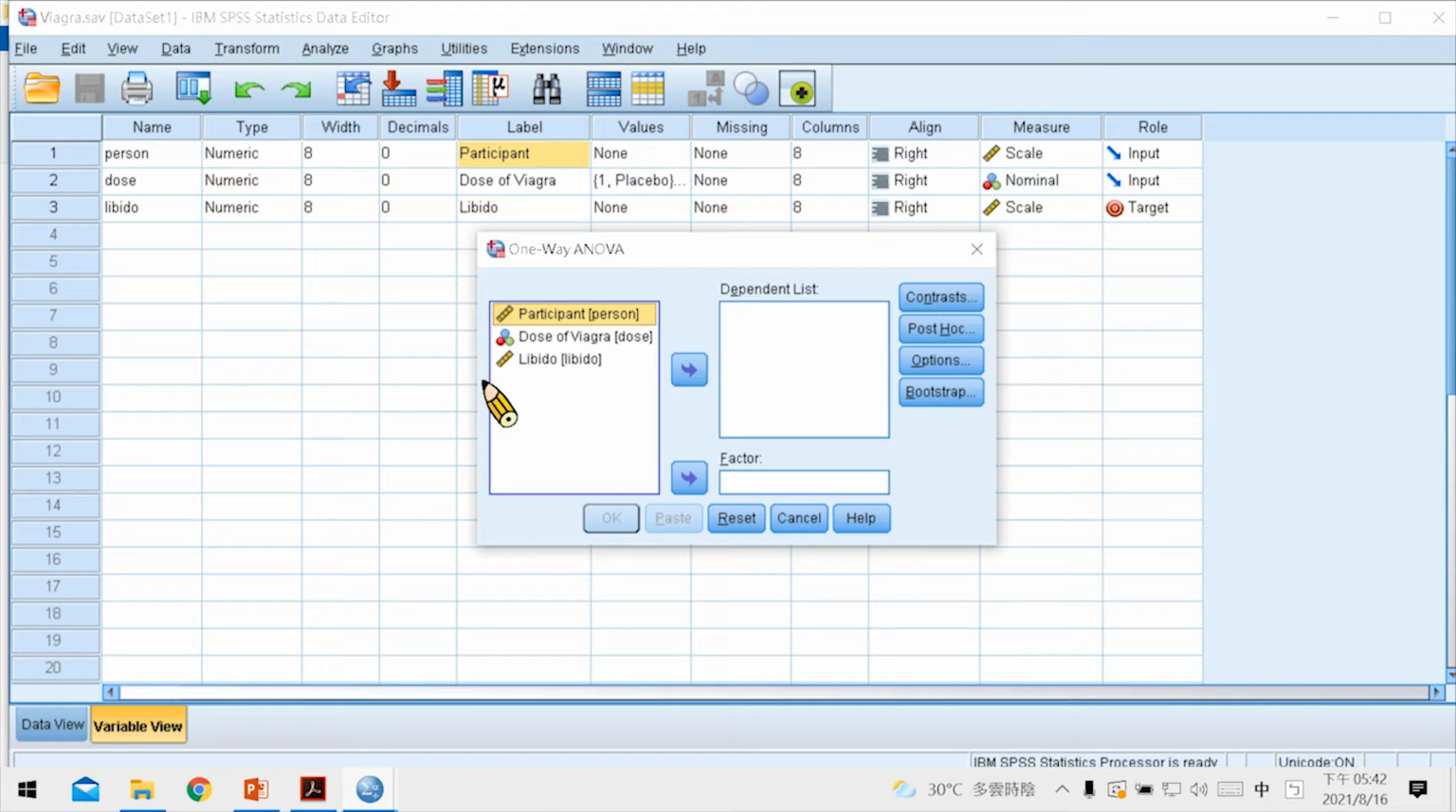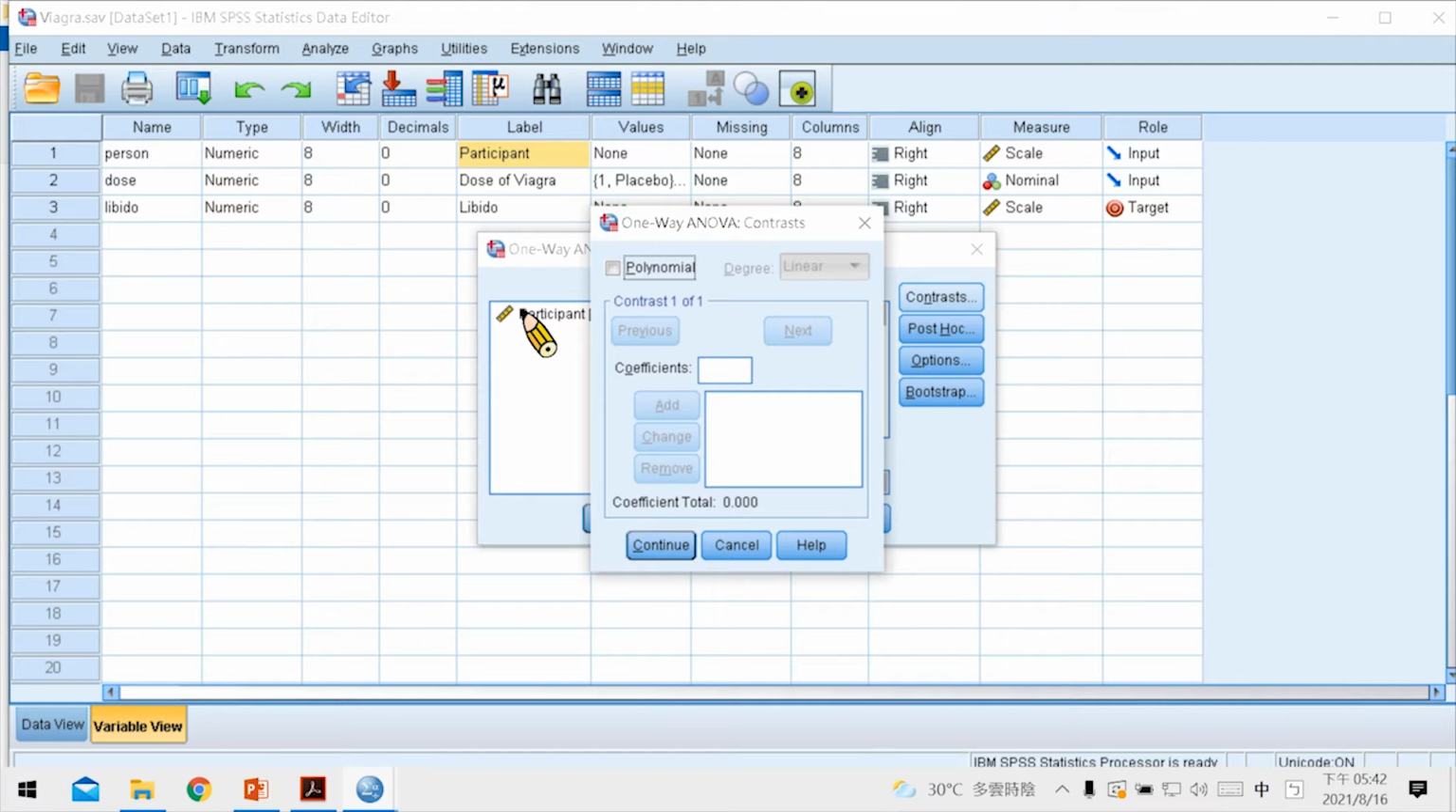And for the Viagra data, we need to select only libido from the variable list. Libido, okay. And drag it to the box labelled Dependent List. Then select the grouping variable dose and transfer it to the box labelled Factor. Okay, dose in Factor. And next we click on Contrasts to access the dialog box that allows you to conduct planned comparisons.